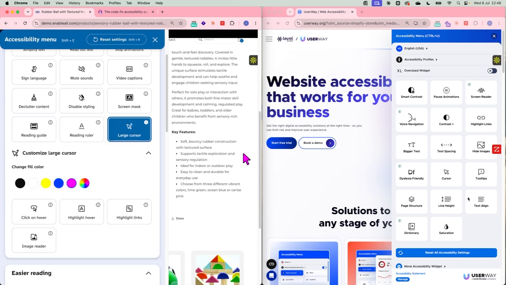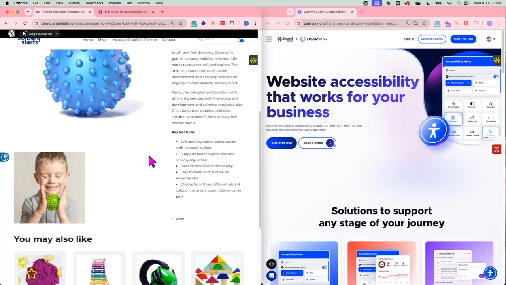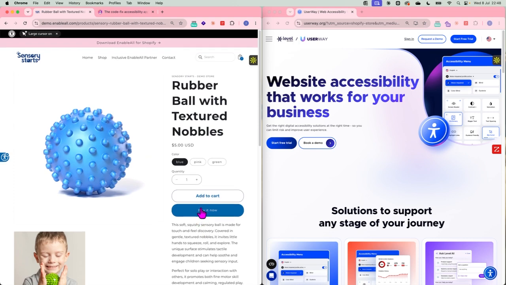In addition, both apps have the large cursor capability. UserWay offers it just in white, and it doesn't operate with the correct behavior when you hover over a button. So a cursor should change to a hand icon to show that you're hovering over an interactive element. So with EnableAll, we've made sure to always maintain the correct cursor behavior by turning it to a hand when it's hovering over a hoverable element.